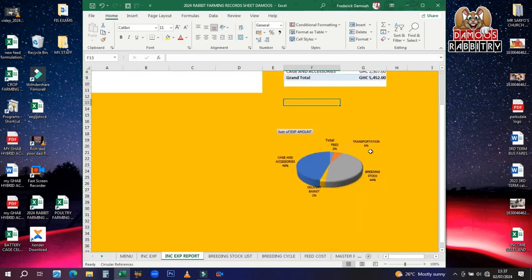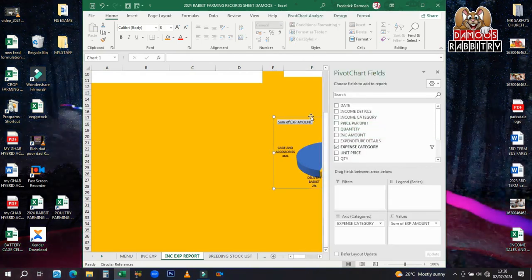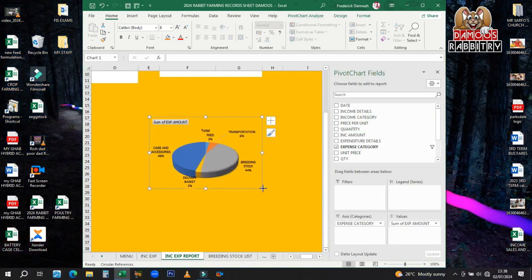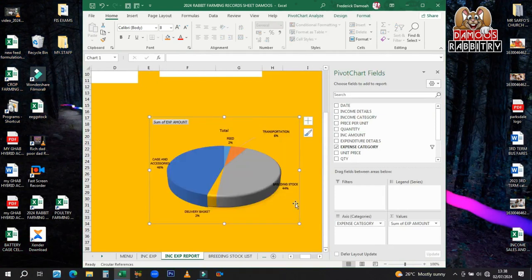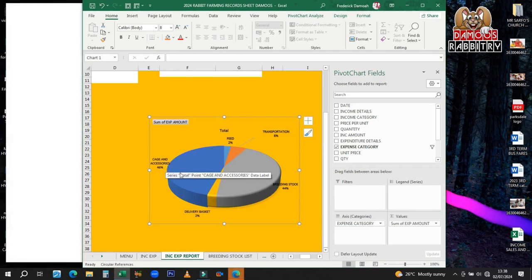When we look at this pie chart, for example, it just gives you a simple graphical presentation of what is happening. When I expand this, you can see that 44% of all my expenses has gone into the breeding stock, and 46% has gone into the cages and accessories. So it makes sense that in the beginning, this is how much you should expect to spend.